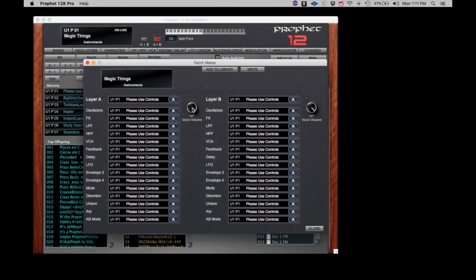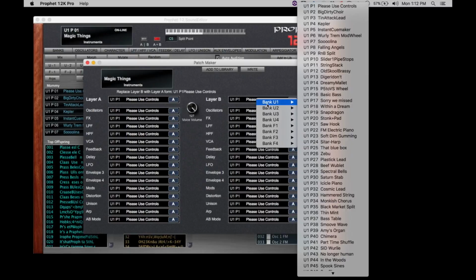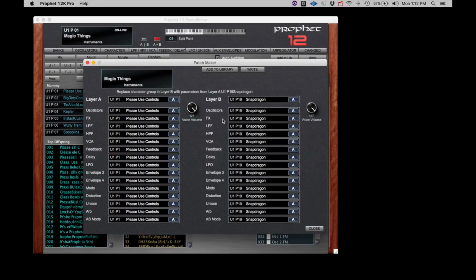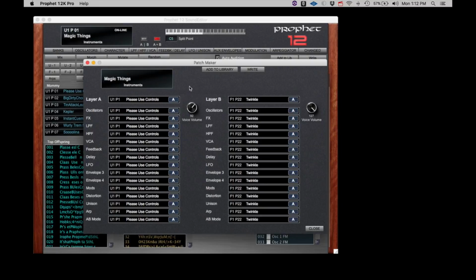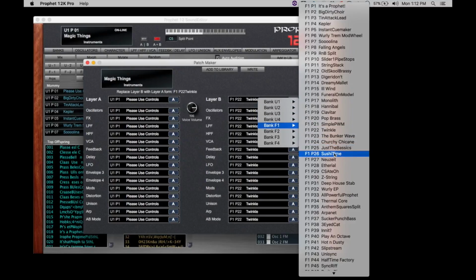Now let's add another layer, a different sound. Let's pick Please Use Controls. Let's pick another sound for the other layer on top of that. What's Snapdragon? There it is. That's Snapdragon. Start building in the other one. Let's try another one. Let's pick another sound. Interesting top. Not all that musical. Let's try something else.